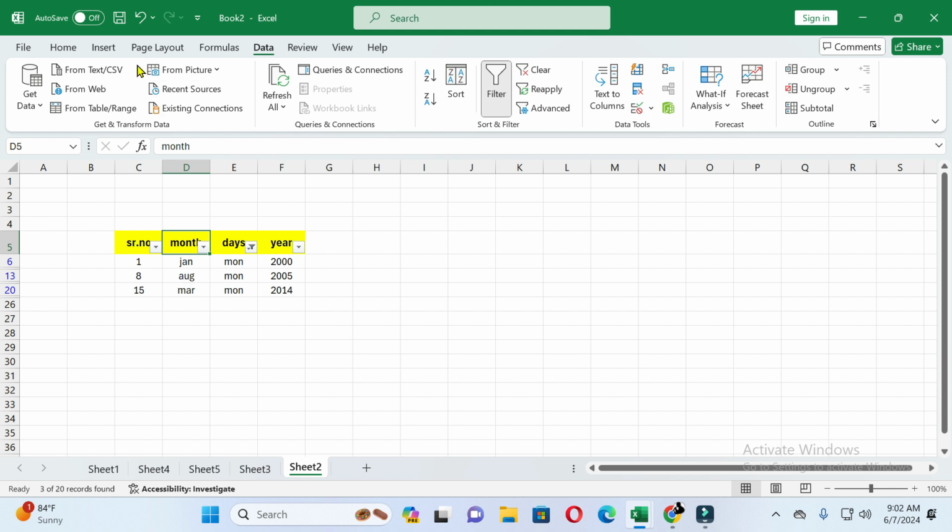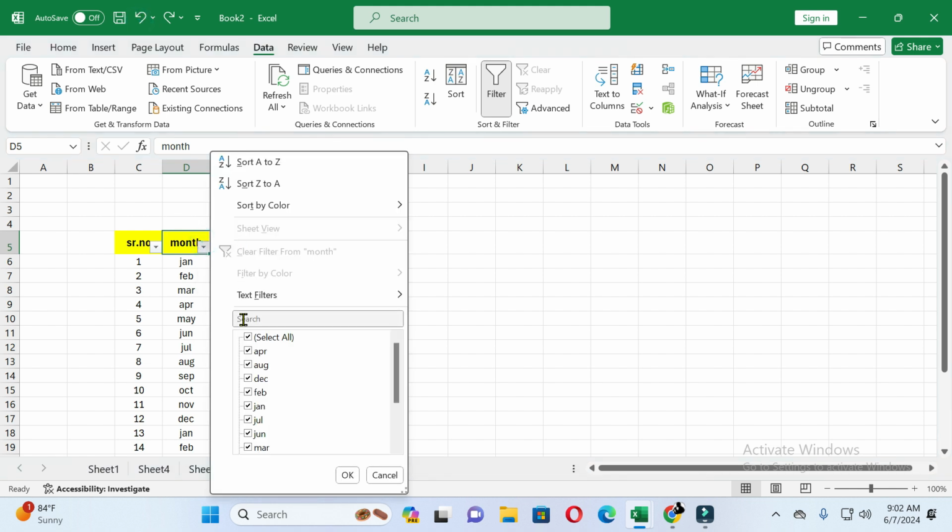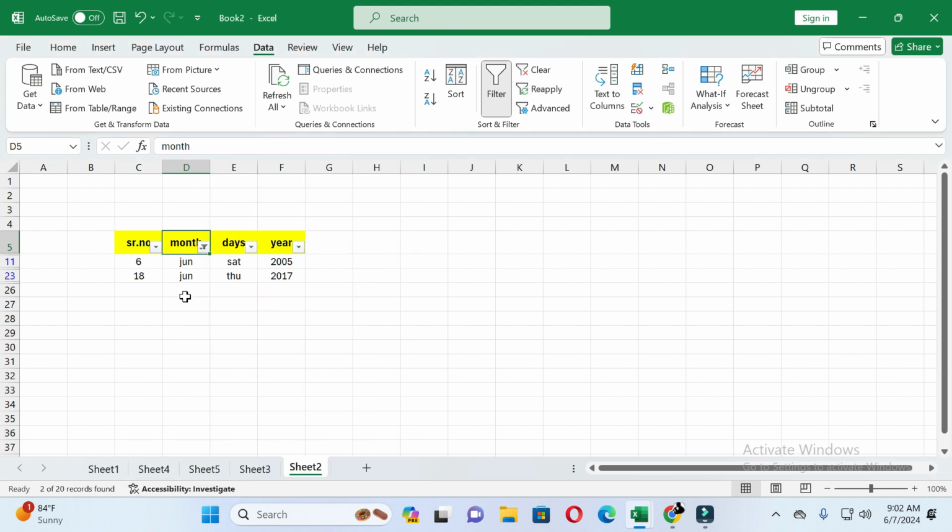If you want to find or filter any month, just click on it, and similarly select here the month which you want to find. After selecting, click on OK. You can see only this month is filtered.